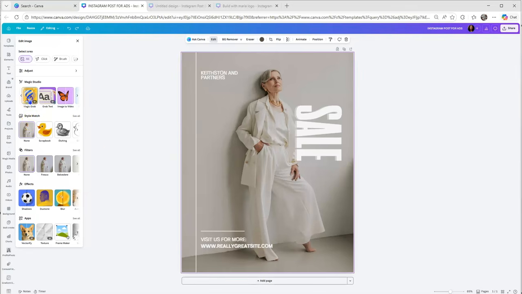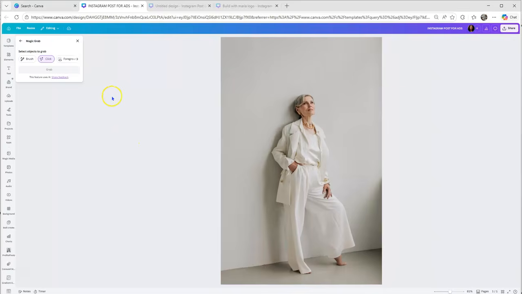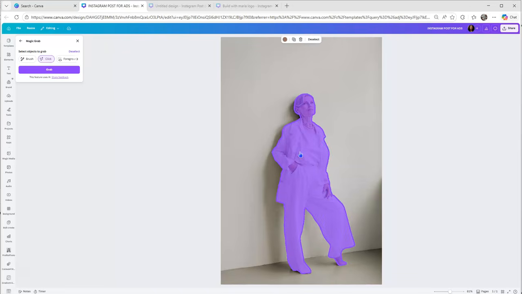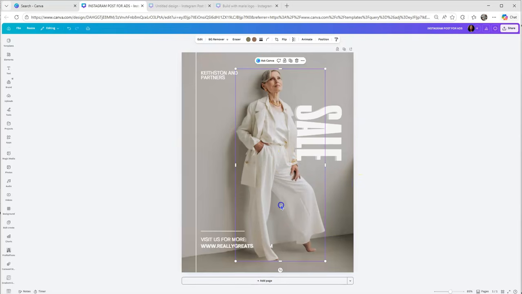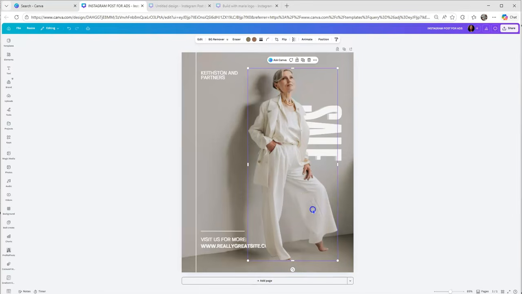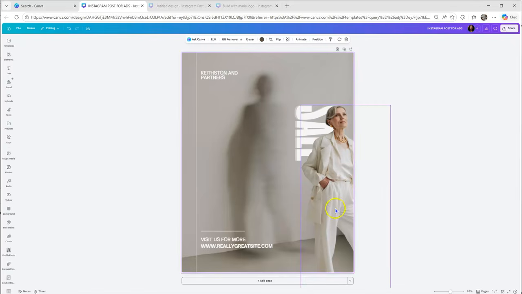So I'll click on Magic Grab, and it is going to cut out this woman. I love Canva so much. So it's going to remove this woman. Okay, so now it has done that. I'm going to click on the woman and then click on grab. Let's wait. Okay, it's grabbing her. It's taking a while. So yeah, it has removed her from the image, which I wanted her to be removed so that I can replace her with my picture.